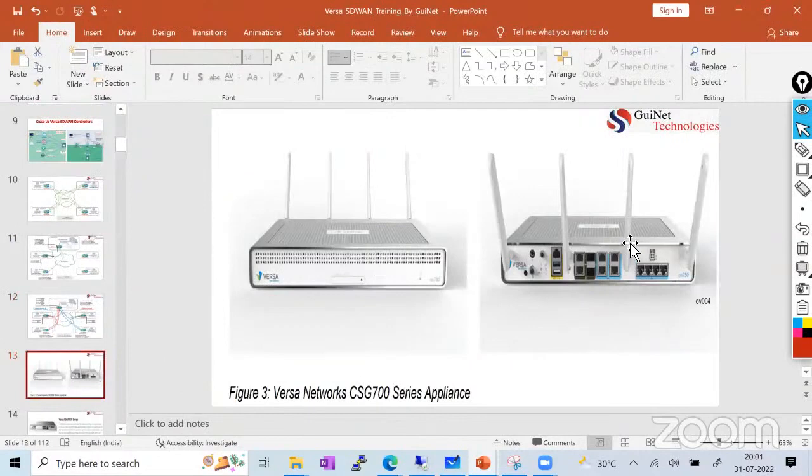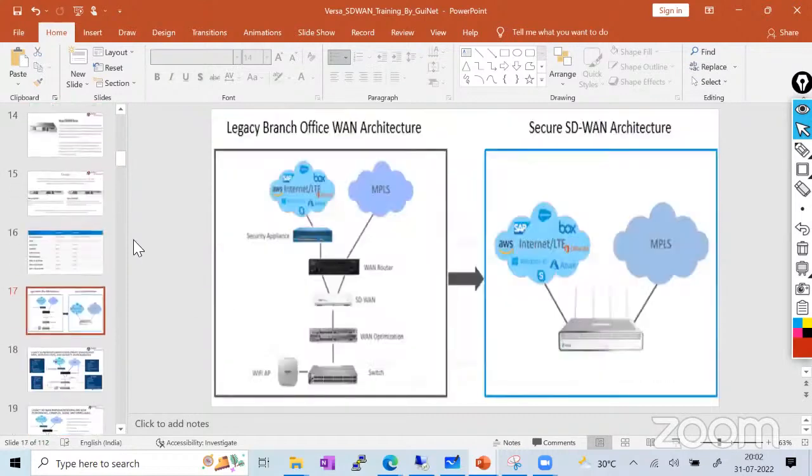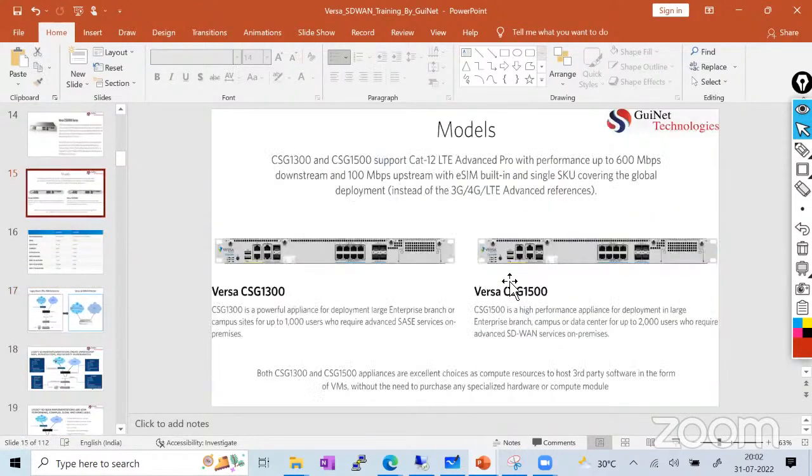These are the Versa SD-WAN routers. We'll try to understand the port types of the Versa SD-WAN routers and how they look, the look and feel. These are the models of the CSG 700 series appliance. They are the high-end router appliances. You can see and read about this, so we understand the features of the high-end routers. You can see these are the different models.